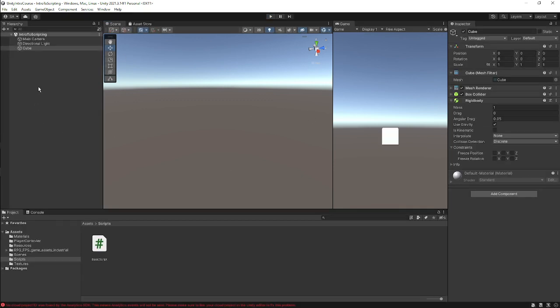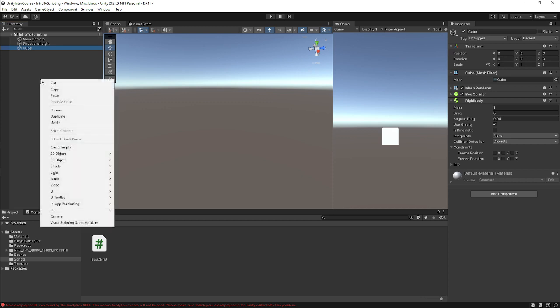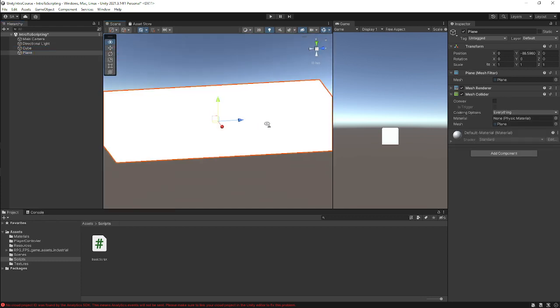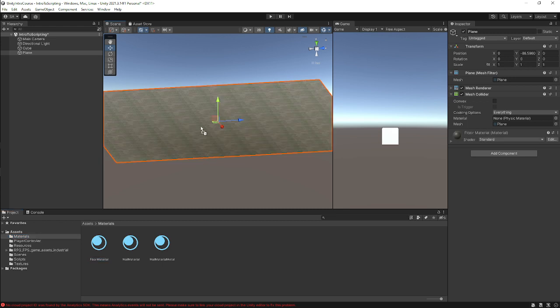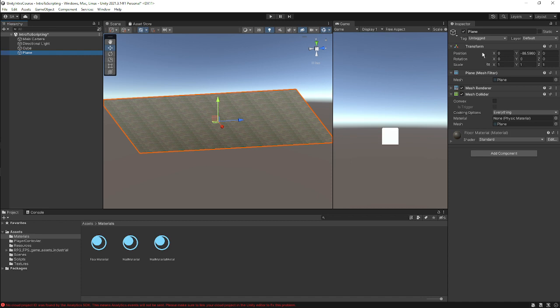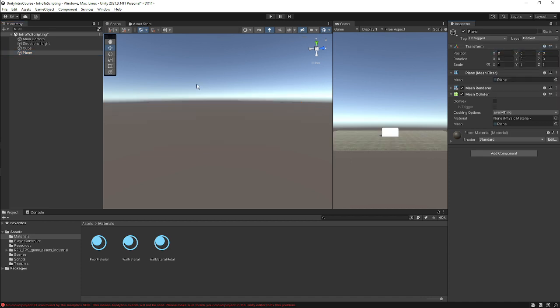But now if we create a plane, let's just add material to the plane so that we can differentiate between these two. So let's reset this and then go there.